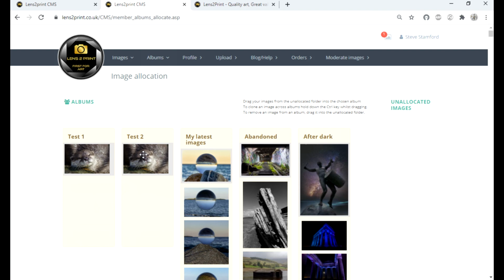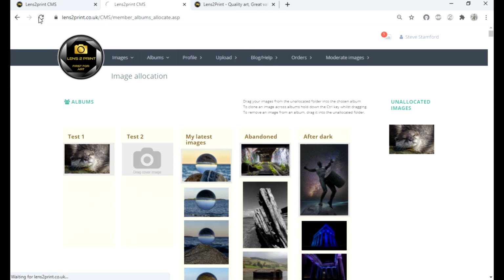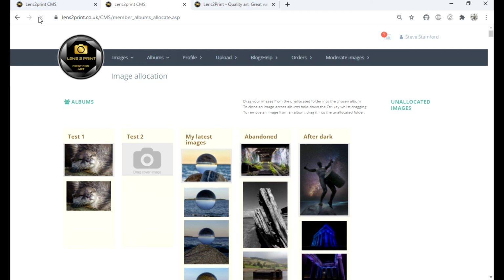Wonderfully simple. The software guy's done a fabulous job for us. We just left click drag over to unallocated images, let go. So the otter has now vanished from Test Album 1 and is sitting in unallocated images. Now how do we get rid of it? Dead easy. Up to the top, do a refresh on the page, it will reload. It'll take a few seconds to do that. Obviously it's handling some big data. And when it does reload, you will find the otter has disappeared.